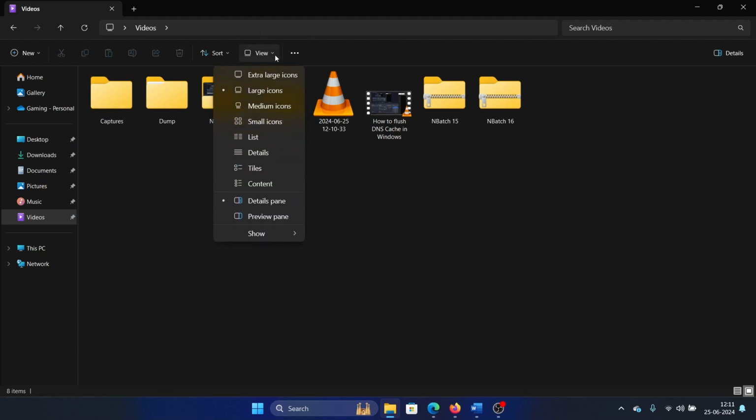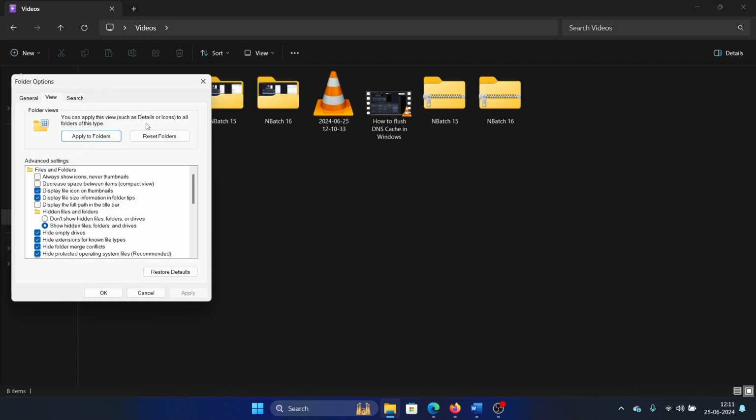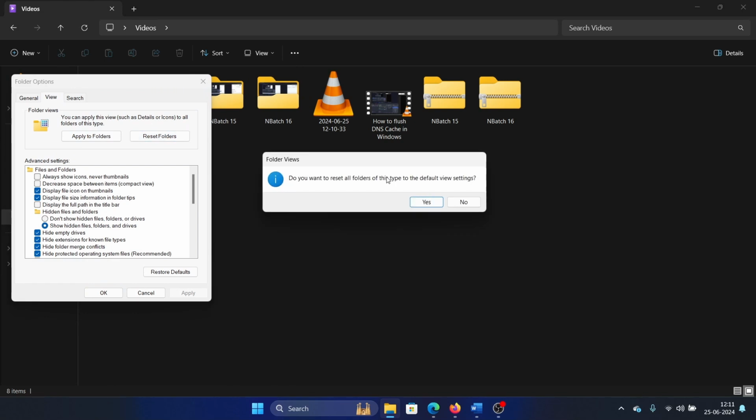So this is what happens, and if you wish to reset this view, click on these three dots once again, select options, and then go to view and select reset folders and click on OK.